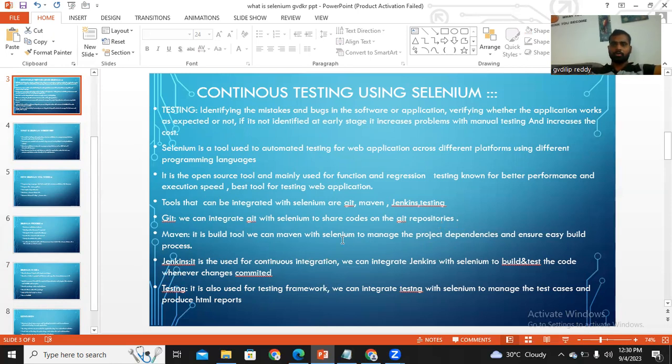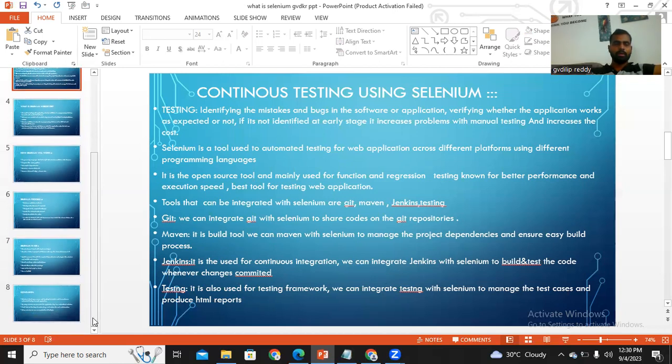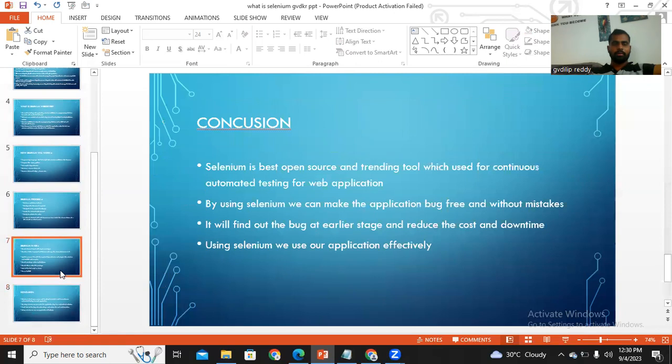TestNG is the famous tool to generate the index.html reports. It is also used as a testing framework. JUnit test cases or TestNG and Selenium are all used for testing also. But Selenium is used for continuous testing, while TestNG is going to generate index.html reports. We can integrate TestNG with Selenium to manage the test cases and produce HTML reports.